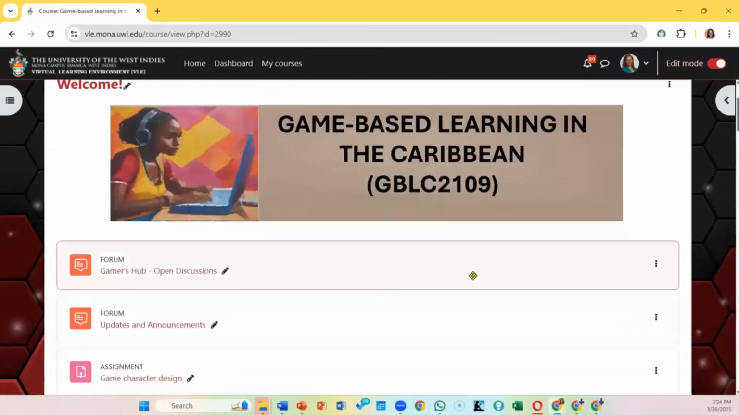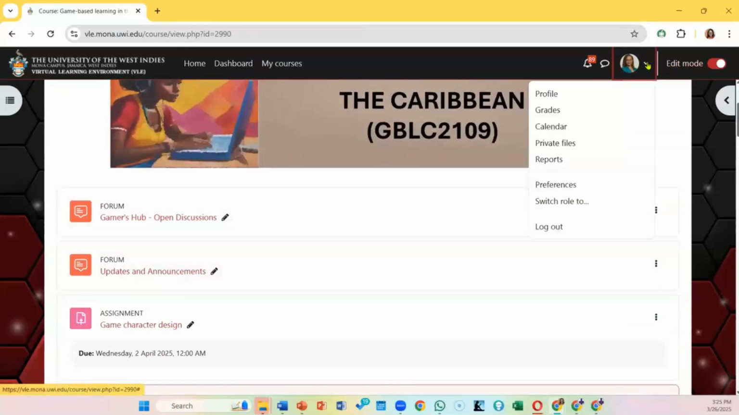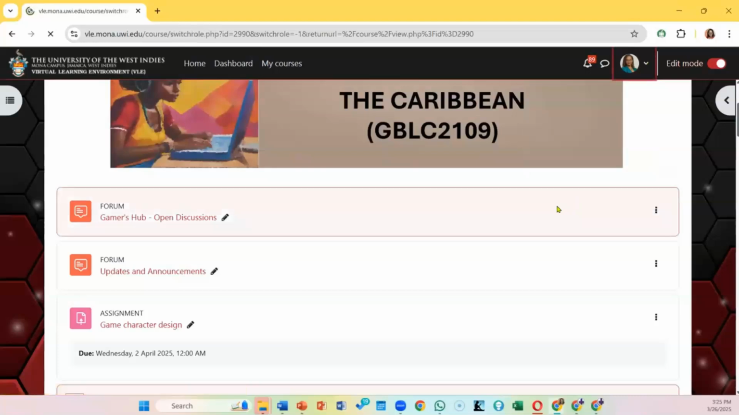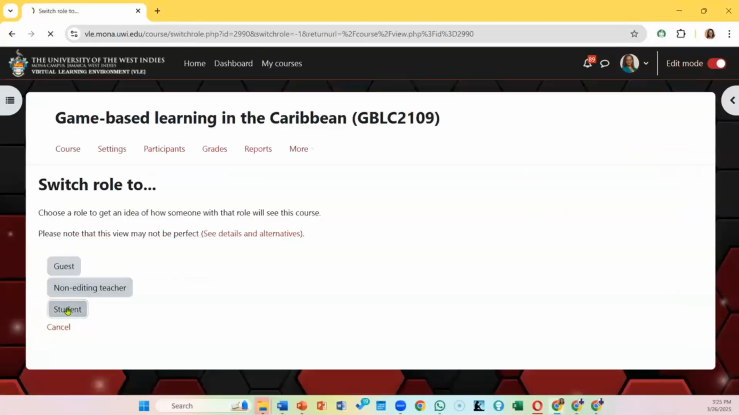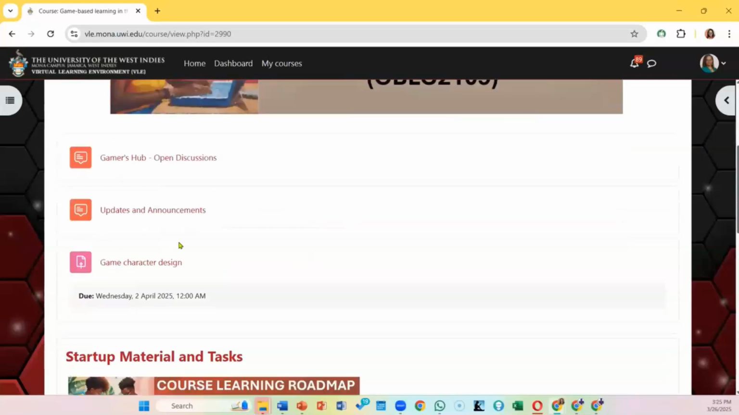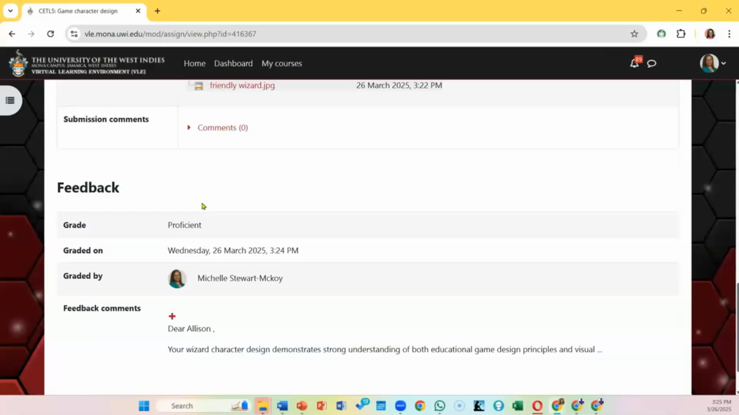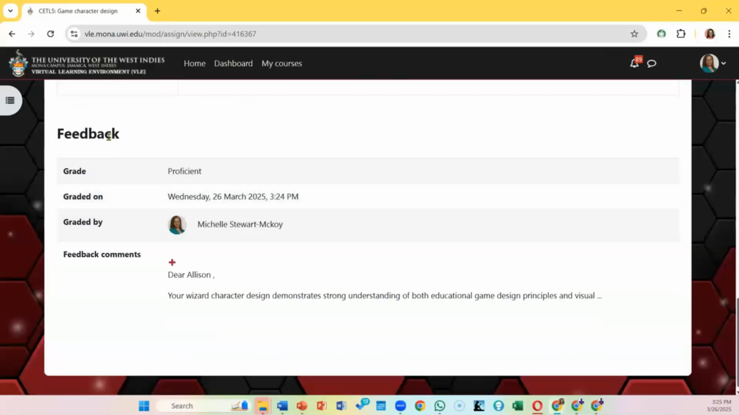If you get a message like that, just double check to make sure the work is okay. Now, as student, I'm going to go back into the student role. So I switch back to see what the student would see. So here the student can do one of two things. If the student clicks on the assignment, the student will see that feedback has been given.